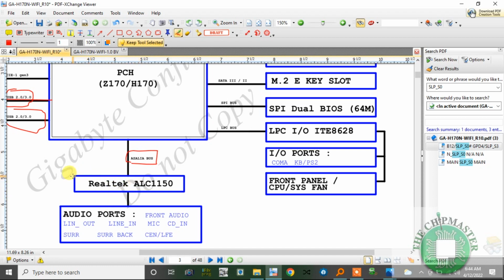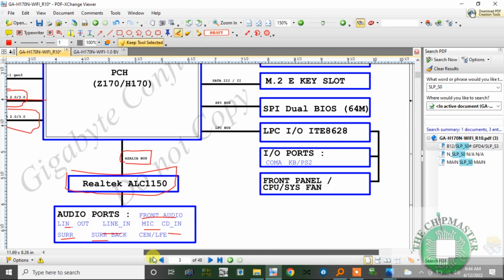The audio codec is our Realtek ALC1150, which is storing the drivers, and it outputs to the ports. As you can see, we have a line out, a line in, a front audio, a mic in, a CD in, and an SOS subwoofer. So this board supports a subwoofer, where you can amplify the sound. This audio IC has an internal amplifier that is going to amplify the sound. Let's take a look.